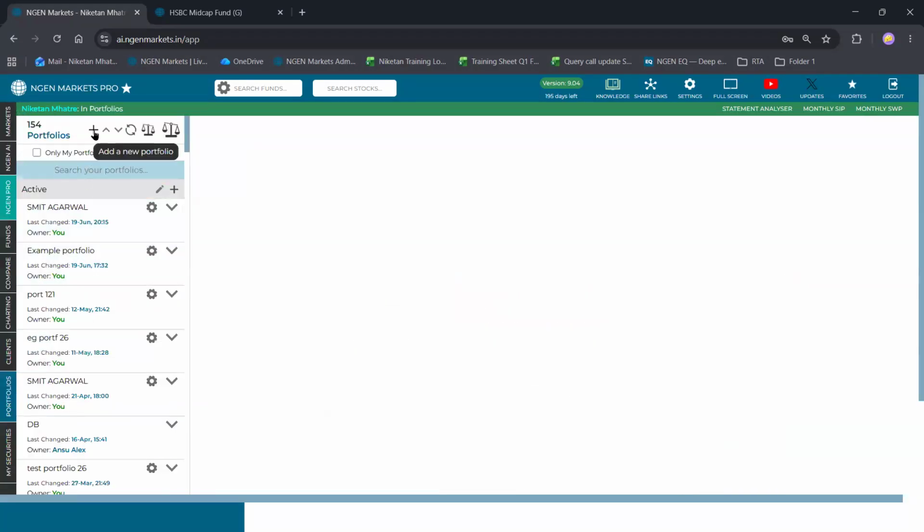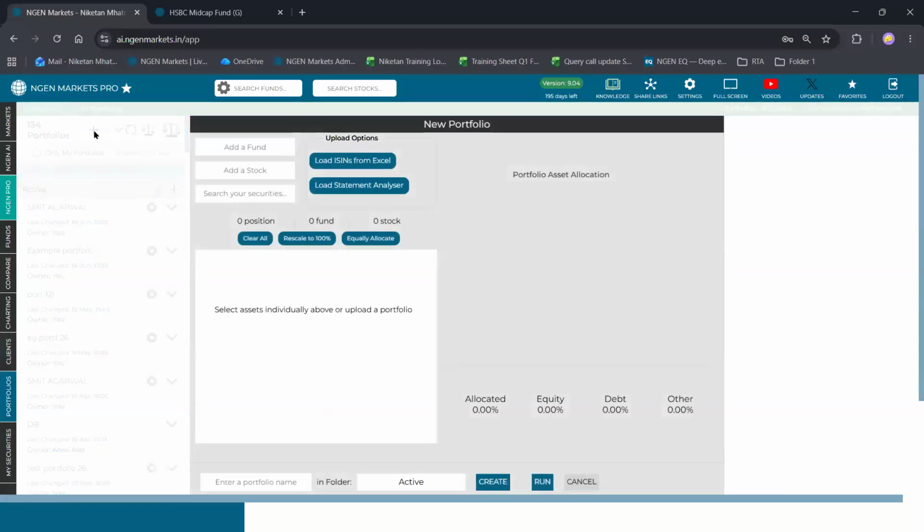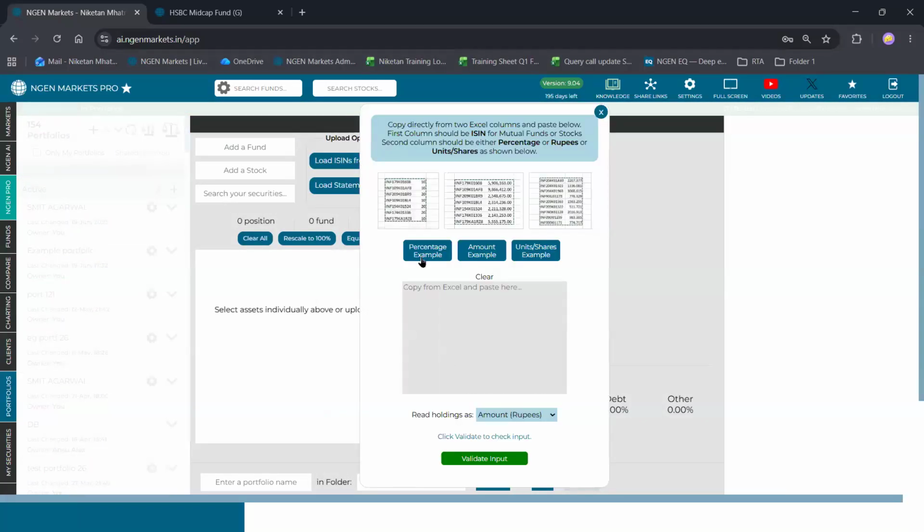Right there in the portfolio section, if you click on the plus icon, there's this feature called load ISINs from Excel. You click on it and we've given you samples as well right here. You can click onto it just to view what the samples are. This is the ISIN upload facility.